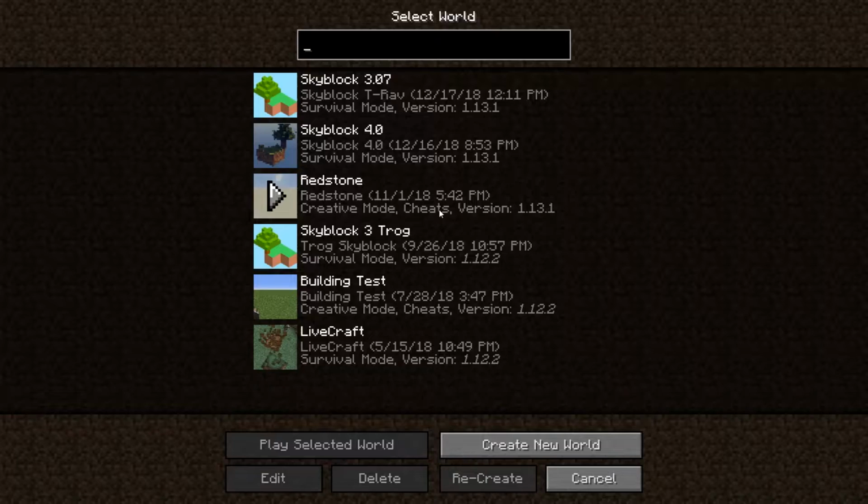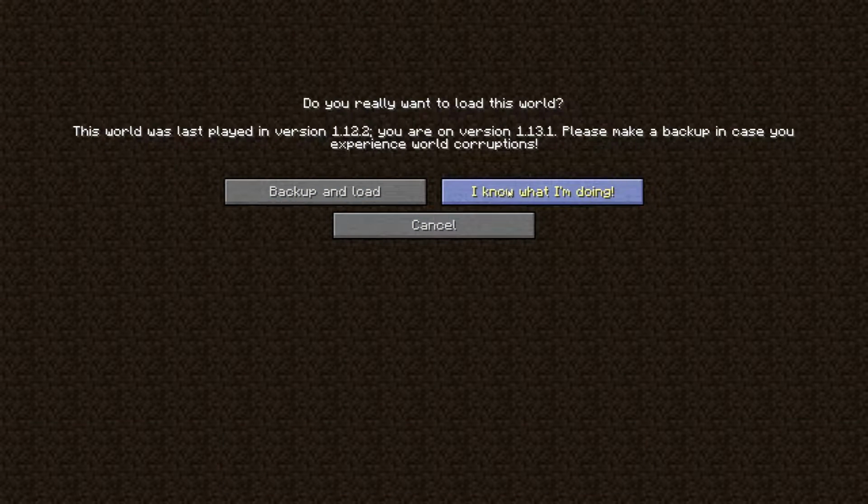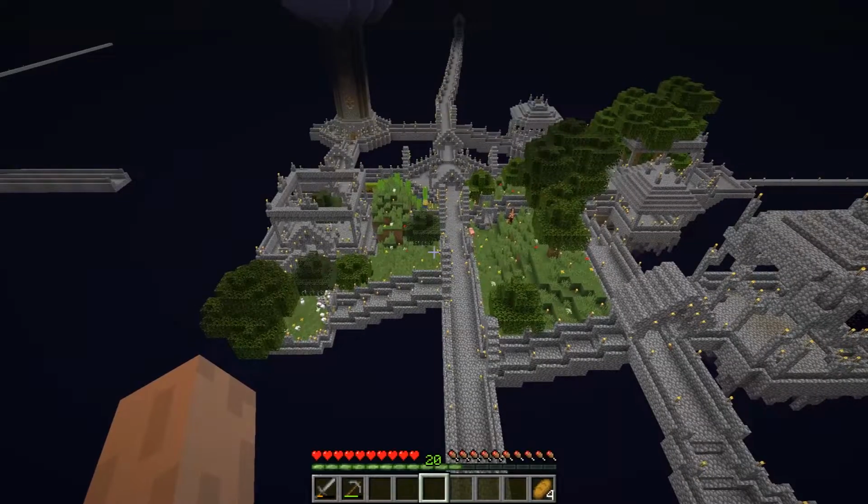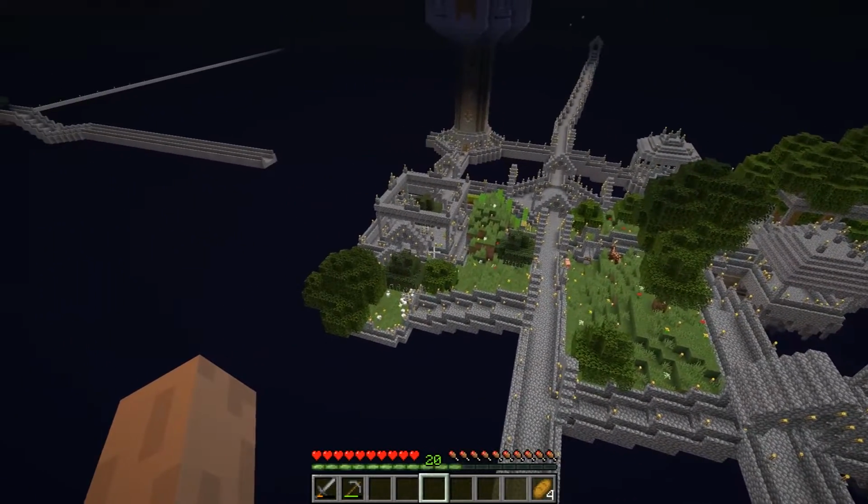So, first thing you want to do is take your world and make a backup if you don't have a backup. I definitely have like 3 backups, so I'm going to say I know what I'm doing because I already have the backups. So, we are now in 1.13.